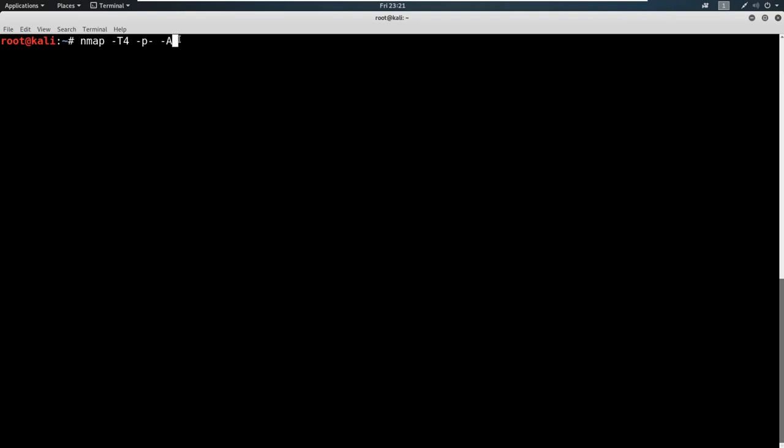Anytime you do a VulnHub or something like Hack The Box, which you're going to see here in a few videos, you're going to run T4 just because you're not worried about detection. You're not worried about anything. So T4 is for speed purposes.